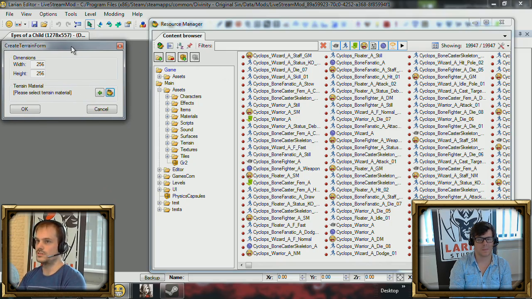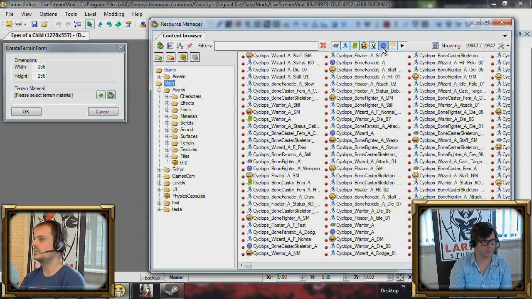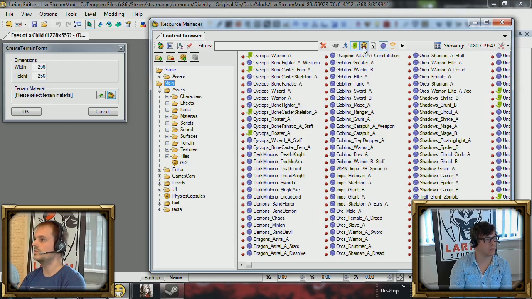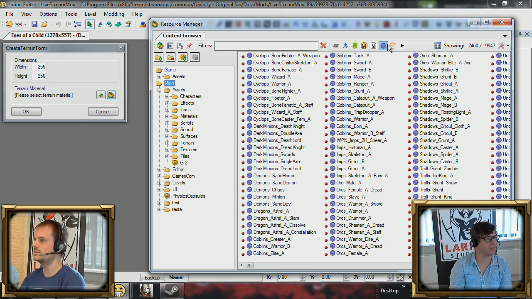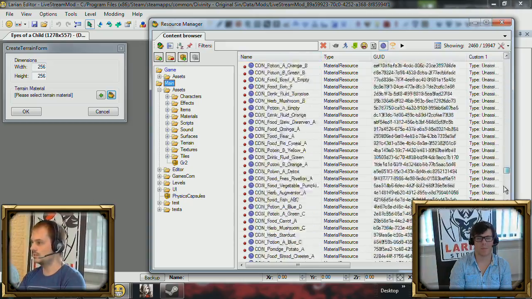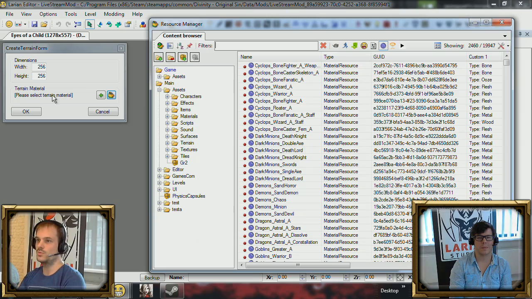We need a terrain material, so that means we're gonna have to filter our main assets to materials, which is these buttons over here. If you right click on a filter, it's gonna show only the selected one. With left click you can multiple select the filters. So the round thing here are our materials. I'm just gonna change the view here of the content. So now we can see all the materials that are in our main data pack, and we're gonna pick one to create our terrain.